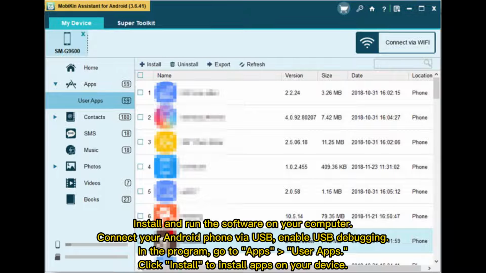Install and run the software on your computer. Connect your Android phone via USB. Enable USB debugging. In the program, go to Apps, User Apps. Click Install to install apps on your device.